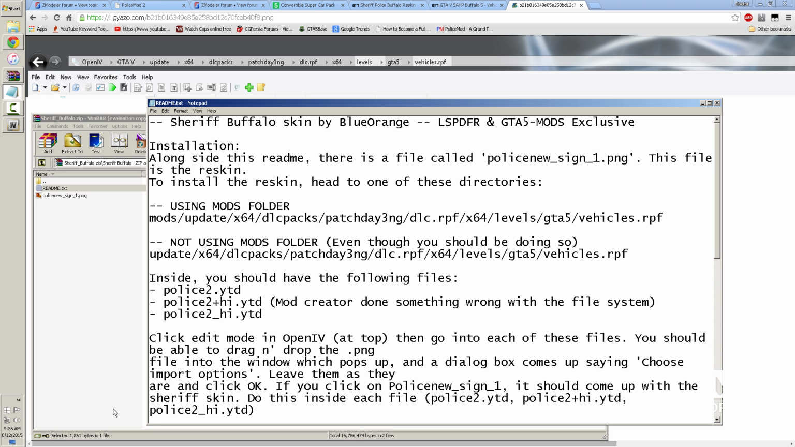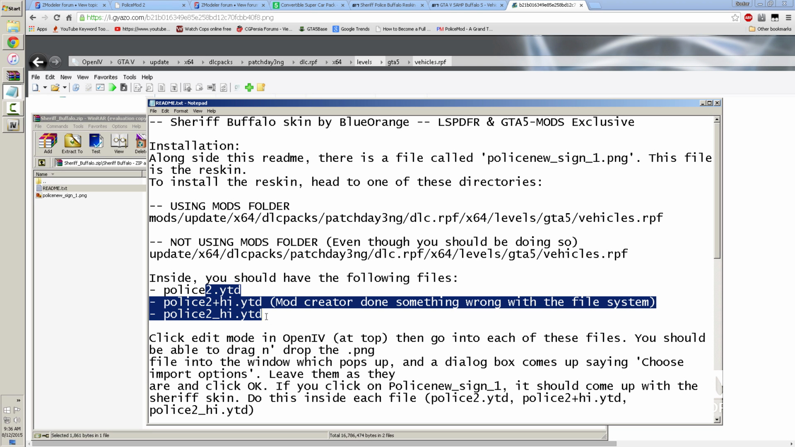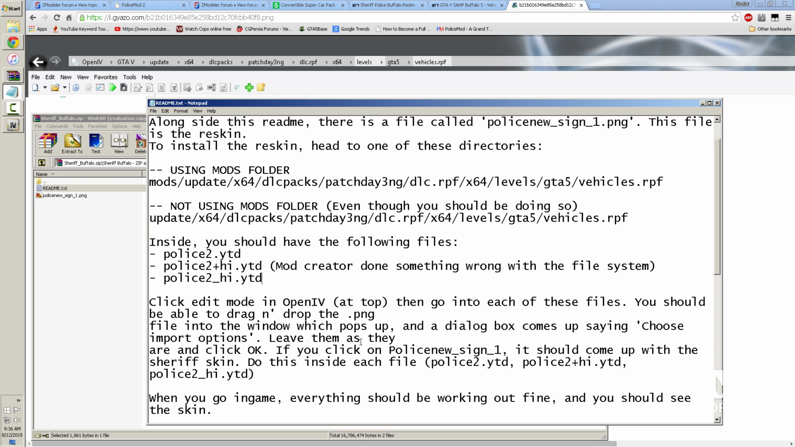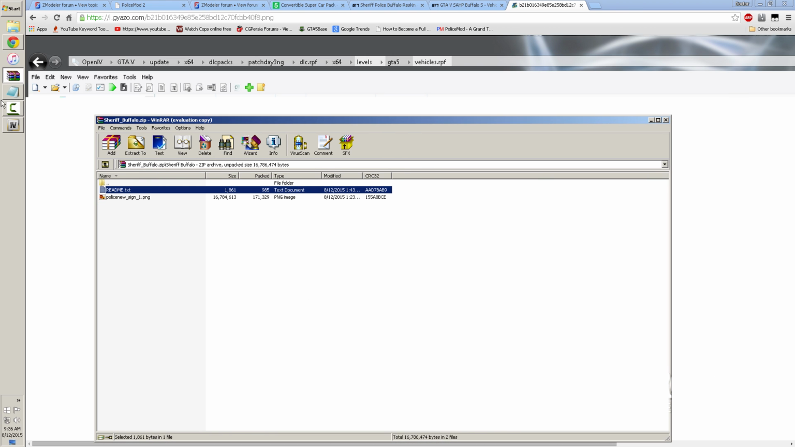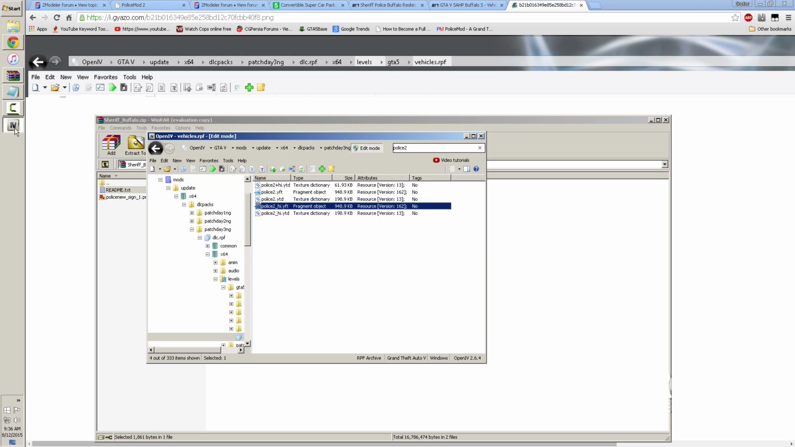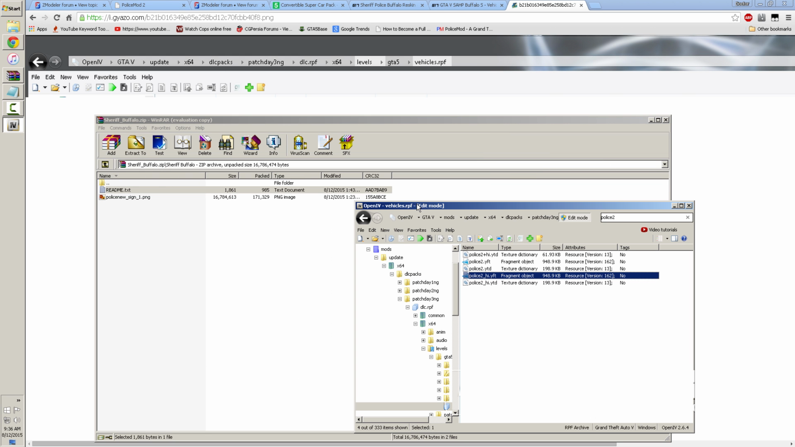So basically, you're going to have the following files inside. He's already telling me we already have it there. And we're going to go ahead and drag the texture sign into the YTD, and it's saying you need to do this inside each file, namely Police 2, Police 2 High, and Police 2_high. That's what you have to do. So it's 3 files, 3 YTDs, and that's how you install the texture. So we're going to go ahead and show you how to do that. It might not change because this model is probably default with it, but we'll go and show you anyway.